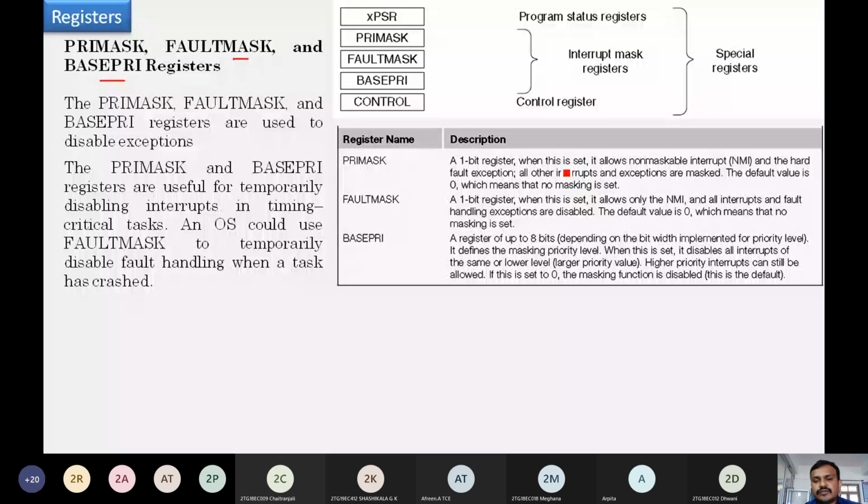In some processors of the ARM series, we are going to find that this BASEPRI register's bit size varies. It is from 1 bit up to 8 bits, depending on the bit width implemented for the priority level. So it defines the masking priority levels. So once again, there is a priority.